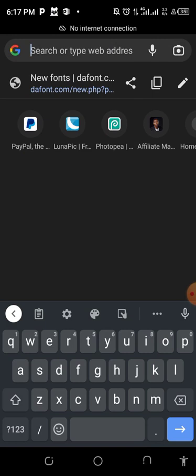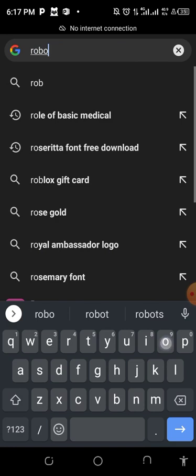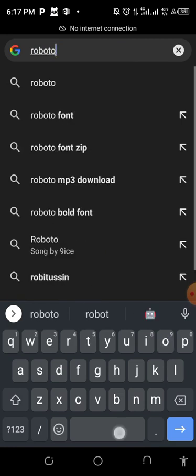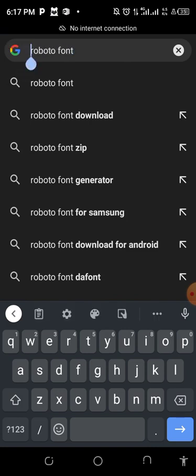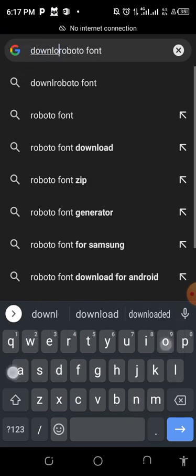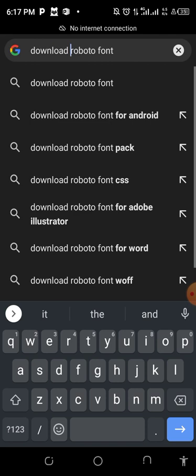dafont.com is Roboto font. So you just search for download Roboto font, or the name of the font. I just said download so and so font. So we are assuming that the font name is Roboto, so we are saying download Roboto font. So after typing it, we'll now load it.